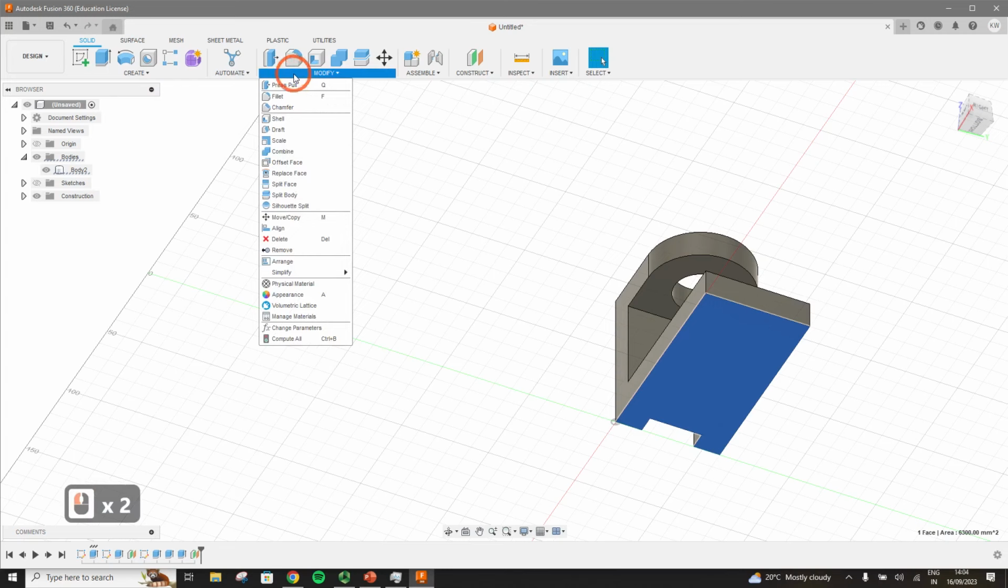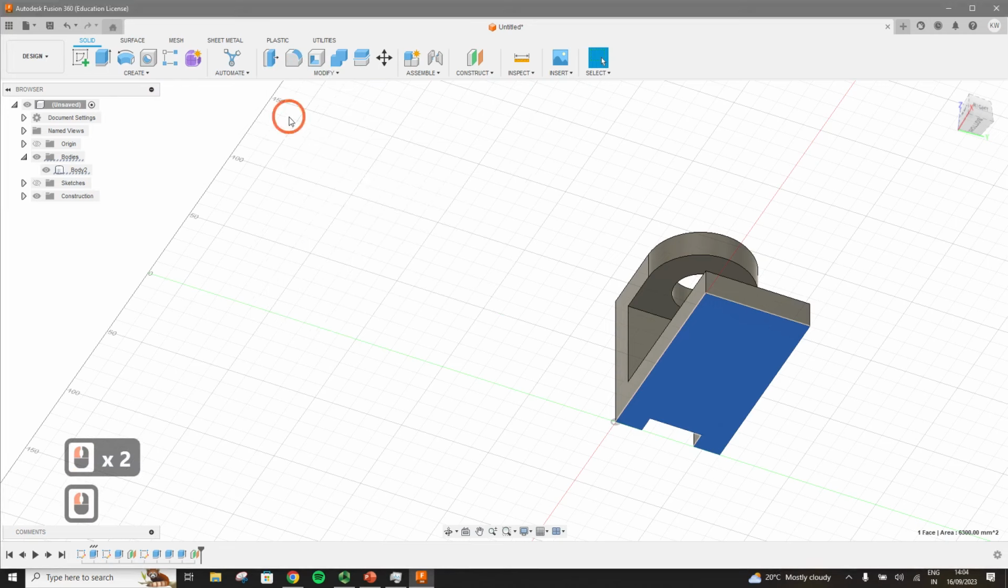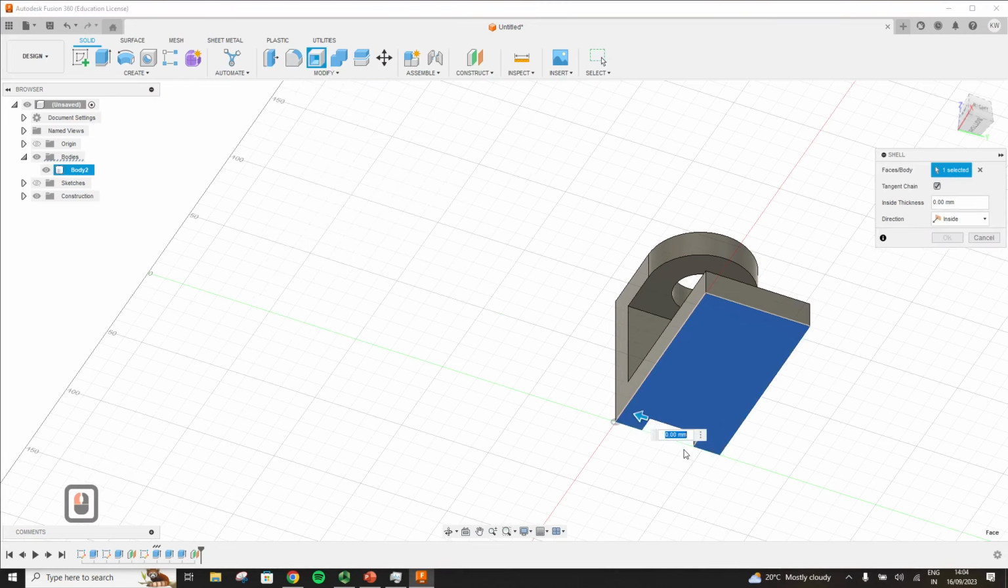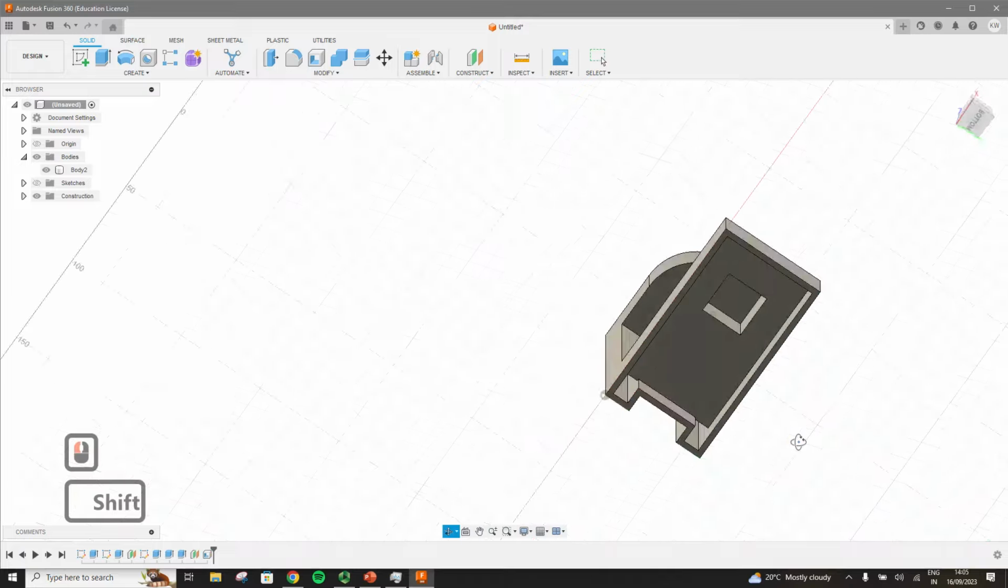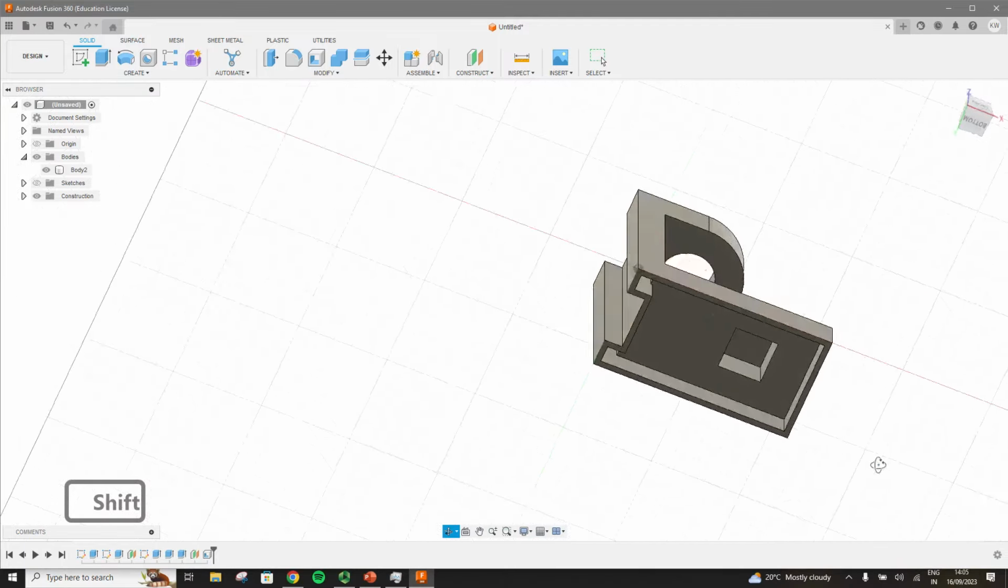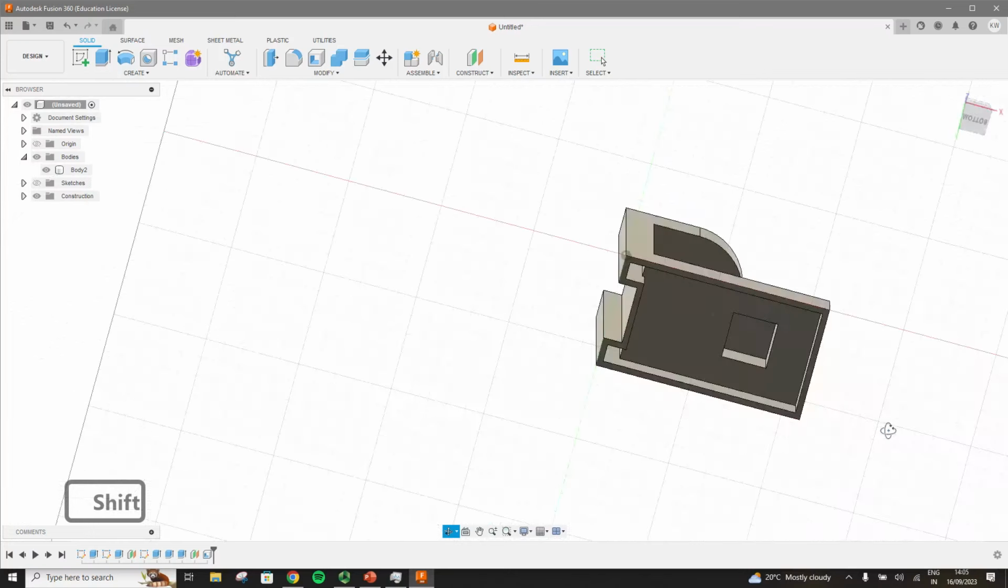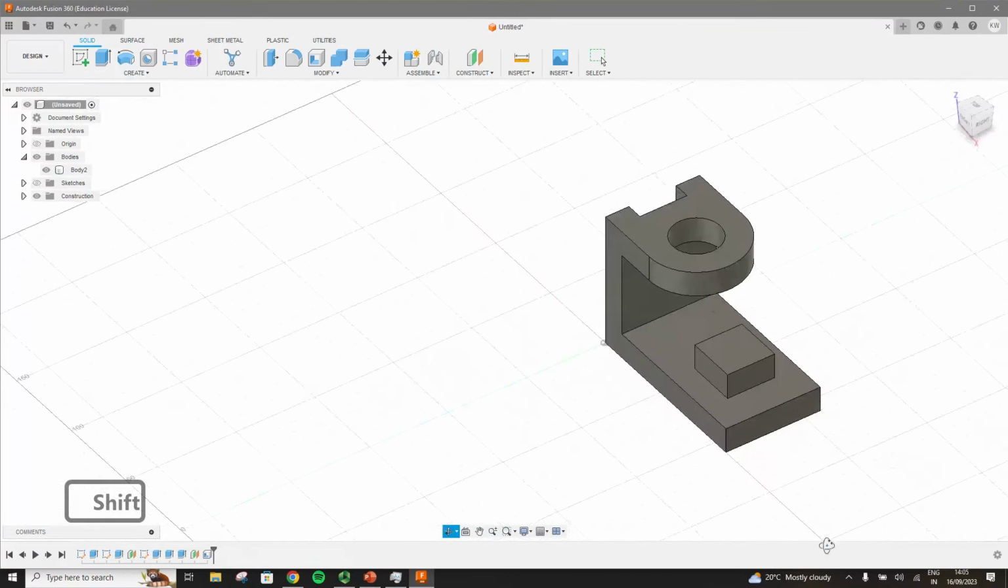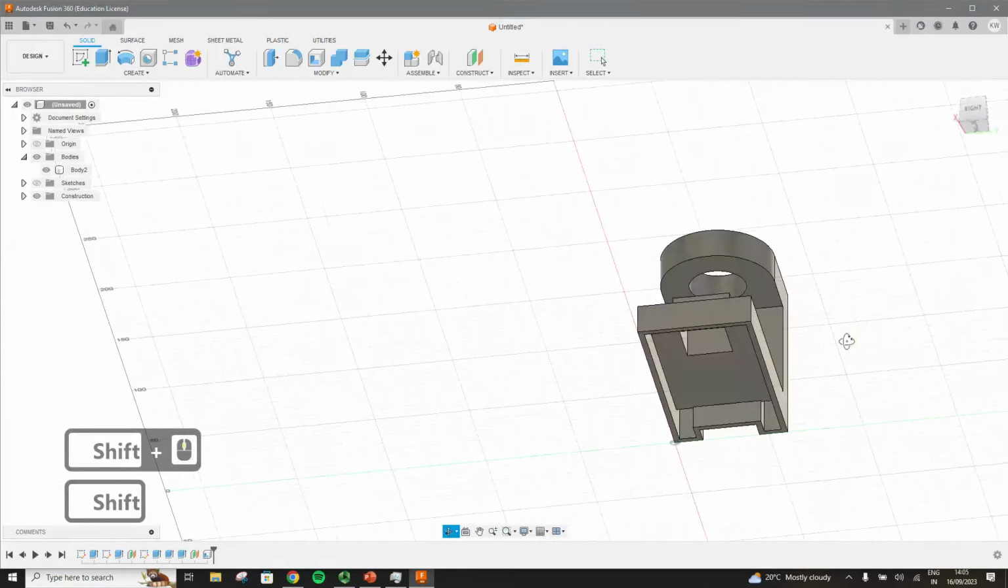Actually, I think it's in modify. Yep. So if you click on shell and tell it how thick you want the walls to be, let's say we give it 3 mm, we can see that Fusion has removed everything from the inside of the base and made the whole body hollow with a thickness of 3 mm, which is really good if you want to save material.